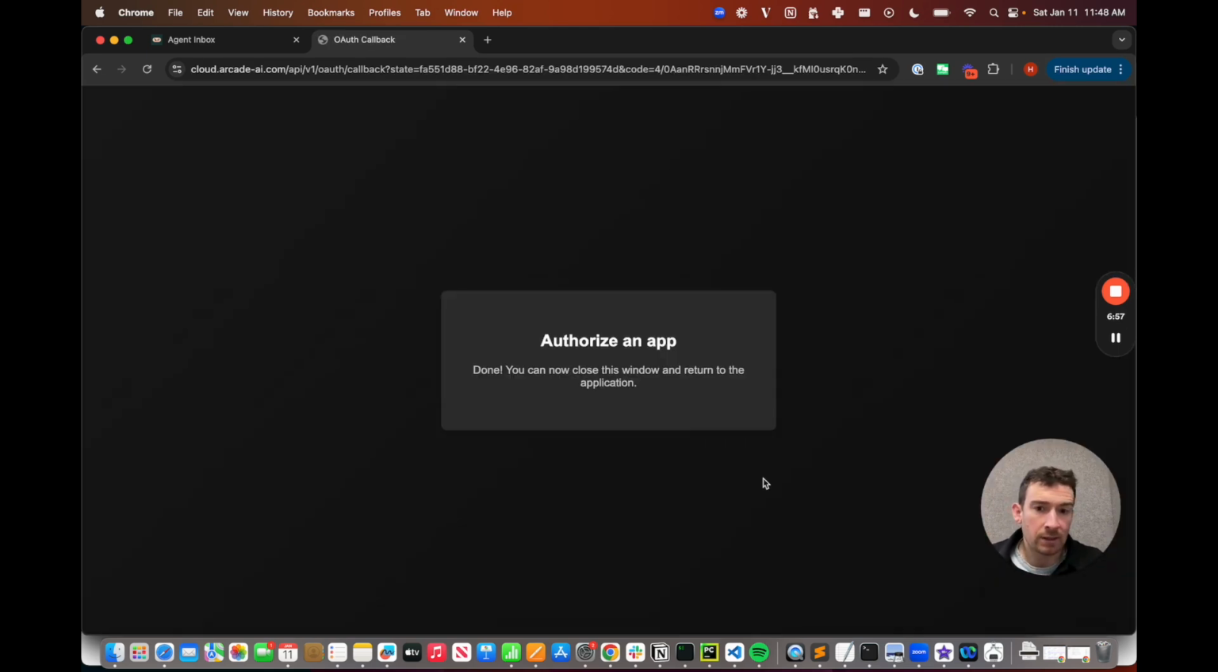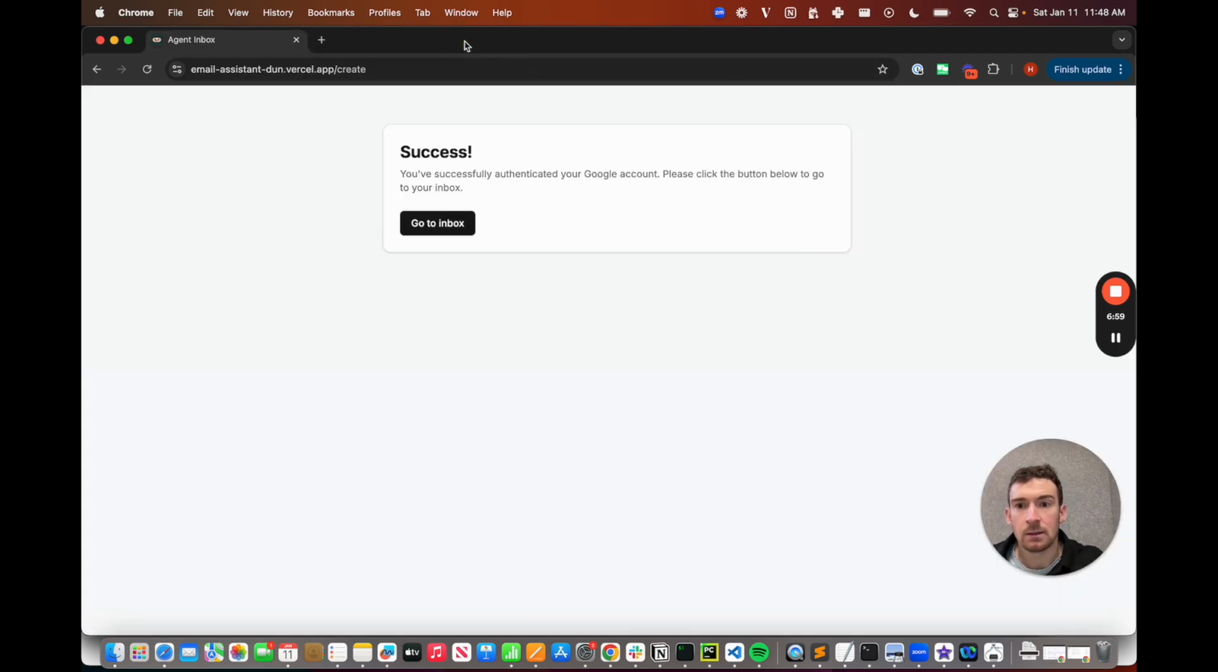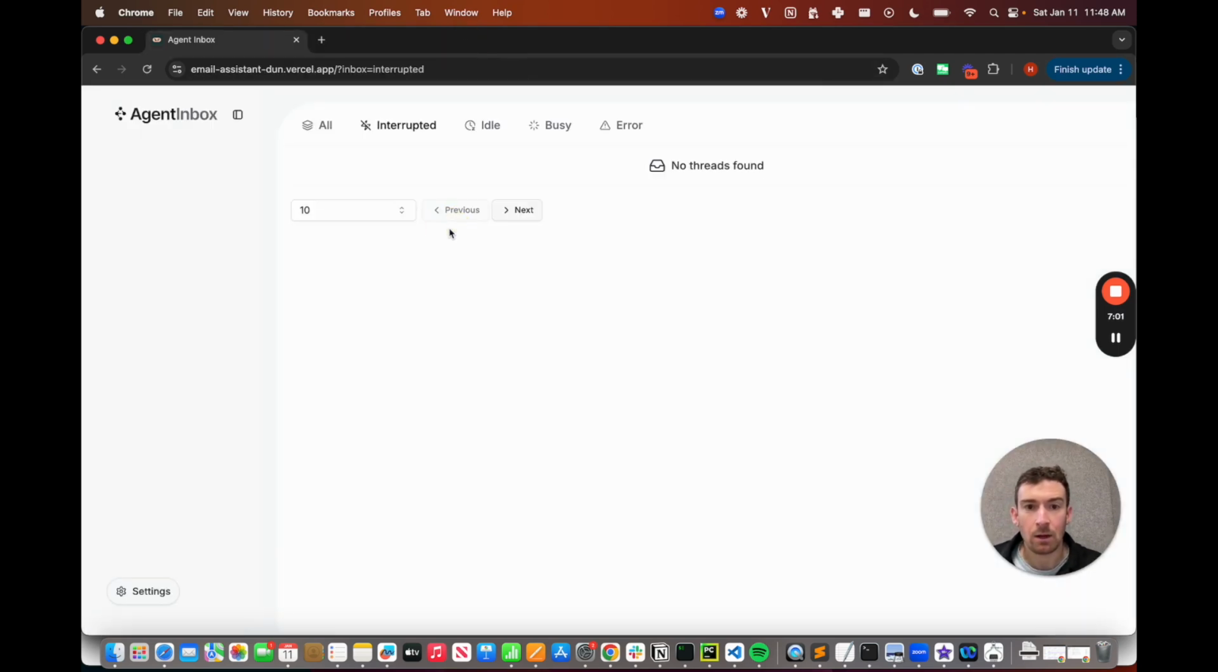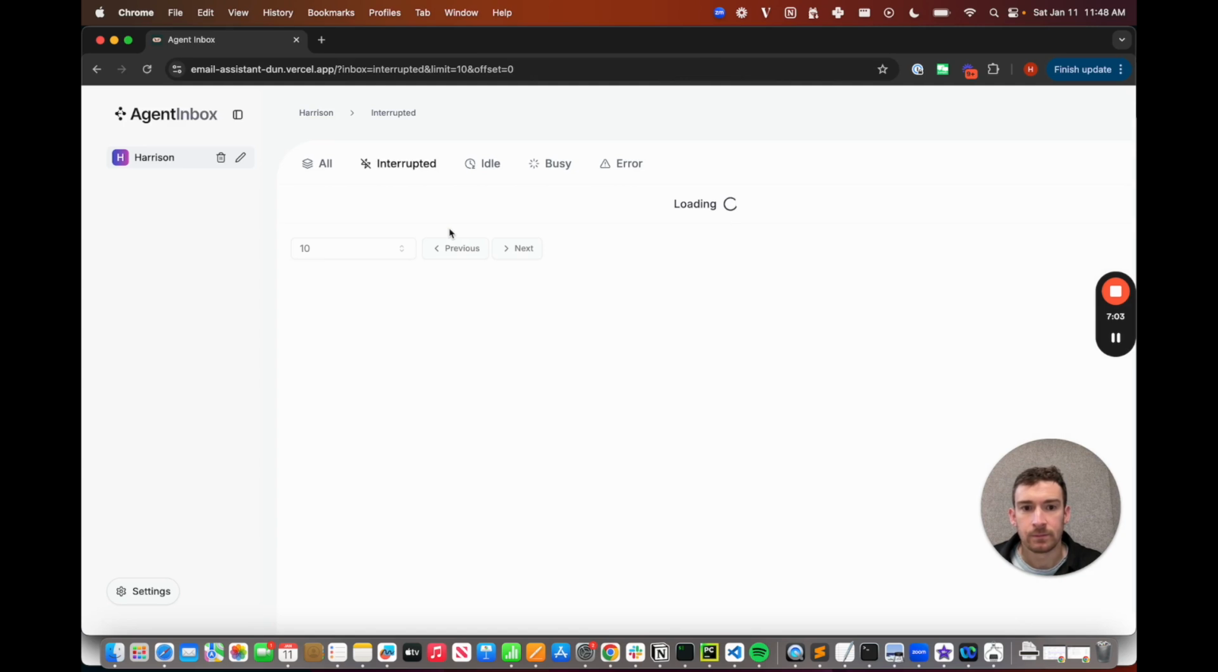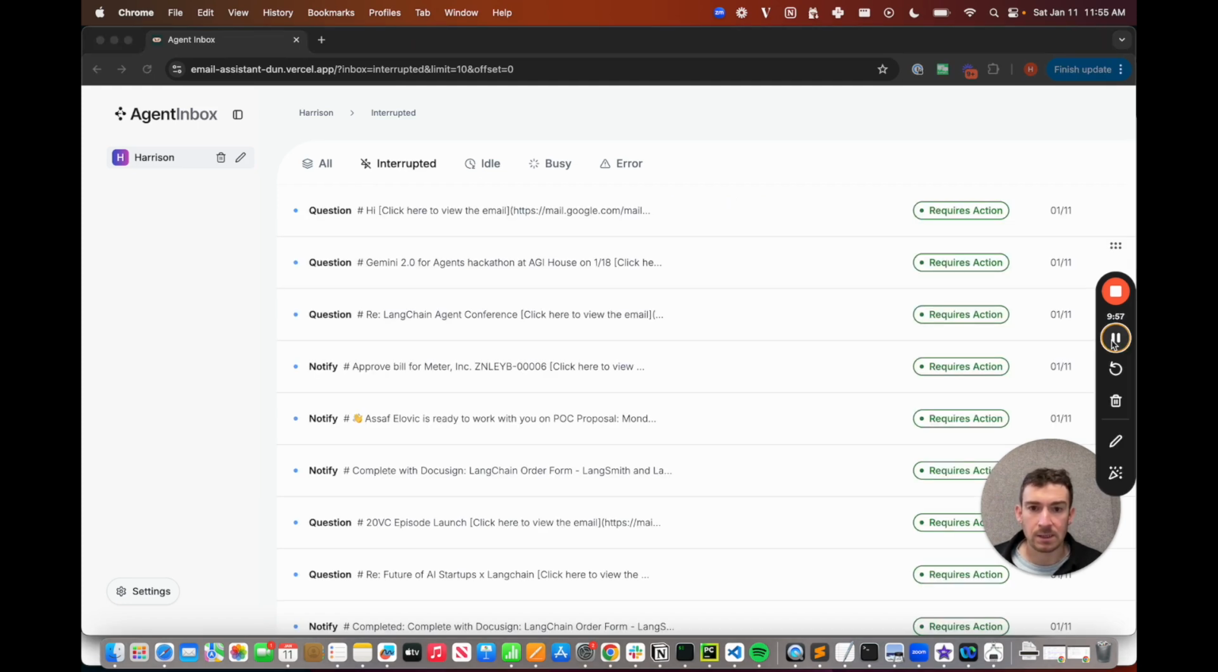Great, I've authorized my app. I can now close this, and I'm going back to my inbox. So it's kicked off a job in the background that is going to look at all emails in the past 2 days and try to respond to them. So it'll take a little bit to run, and I'll wait, and then I'm going to come back here. All right, we can see that we're back and we've got a lot of emails that require my attention.